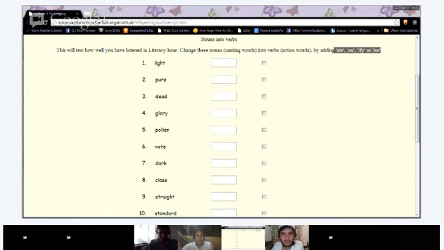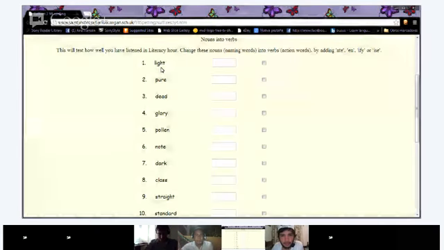Let's start just here at the top, with Adelina. Number 1, the word is light. Now we want to change this word to bring light to something. Light in itself is a noun, but we want to change that to a verb. What ending do you think we could use?